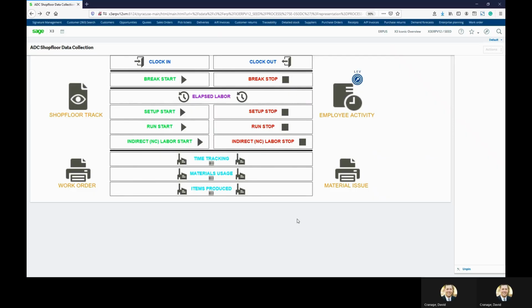We support breaks and lunch. We support the concept of elapsed labor. Hey, I just did this for 30 minutes. Boom, I want to put that in. And we also keep track of indirect labor. So if I have this employee and I want her to go to a meeting first, and then after she's done having the 401k meeting or whatever it may be, she can end that indirect labor and get back to her regular normal activity throughout the day.